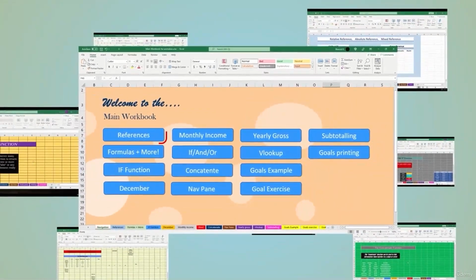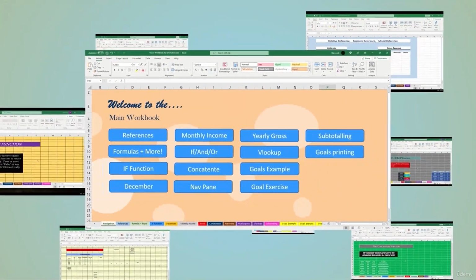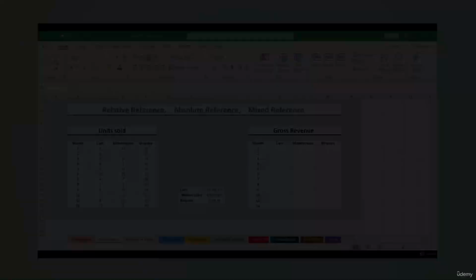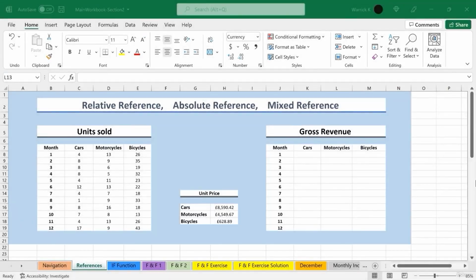So the spreadsheet you need is the references spreadsheet. So go ahead and click on that button in the navigation pane. Now just to let you know, there will be a little bit of formula writing in this tutorial and in the follow-up exercise, but this should serve as a good start in this particular area.